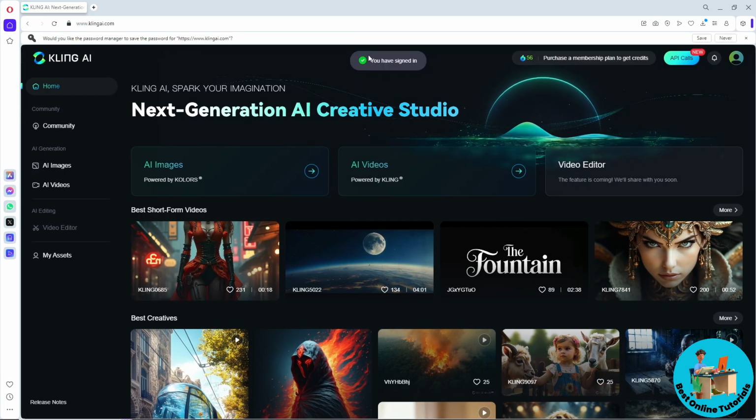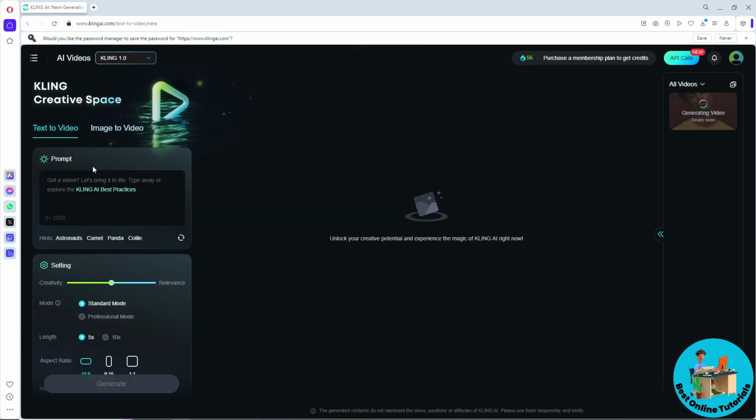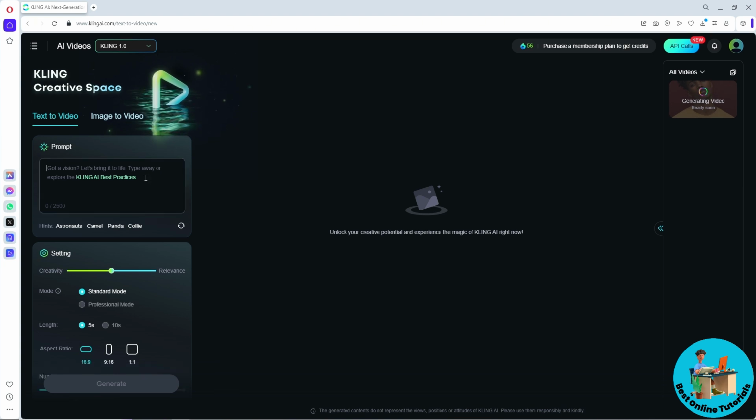Now guys, once you are signed in, just simply go ahead and click on AI videos on the left side corner of the screen. And now from here, just simply go to text to video. So guys, from here, you can have a customized prompt, so you can do whatever prompt you like, and down below you should have multiple hints.